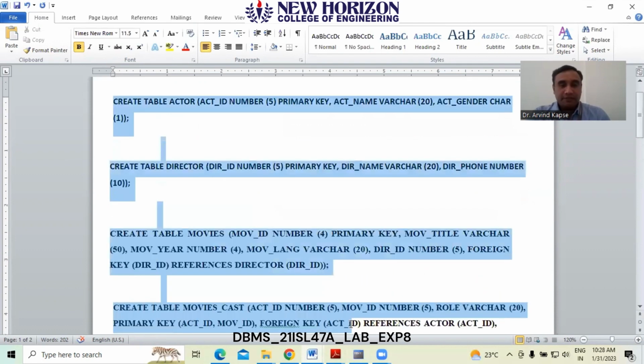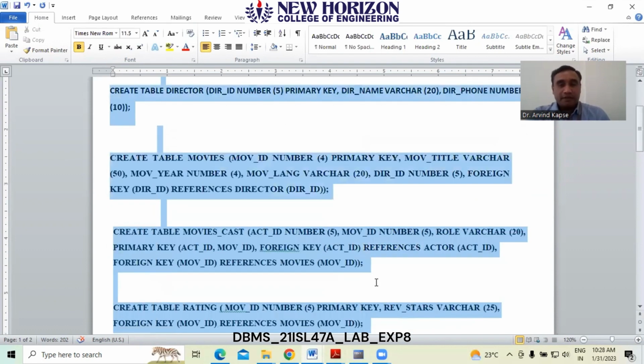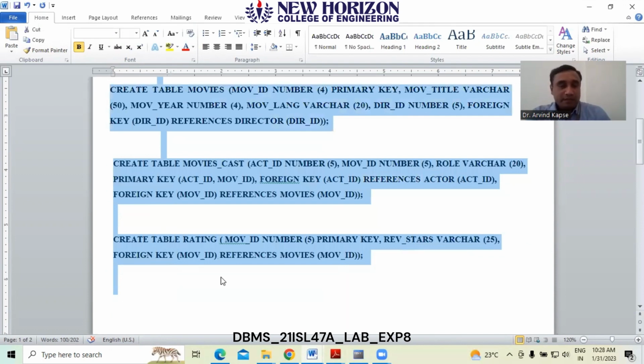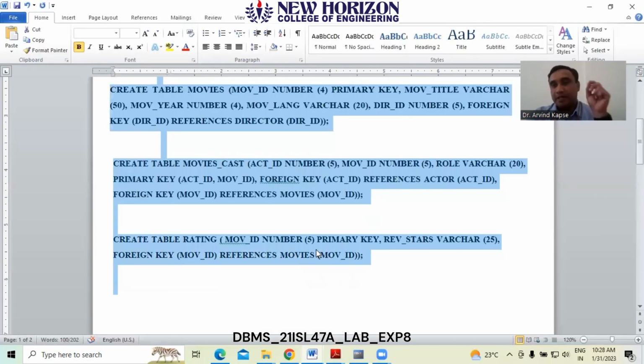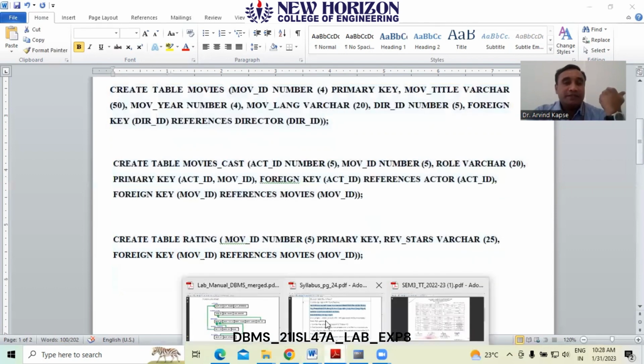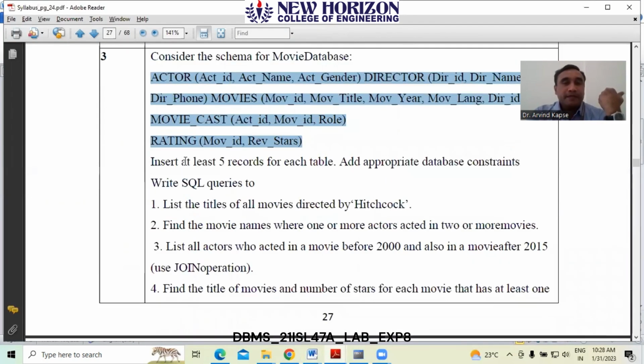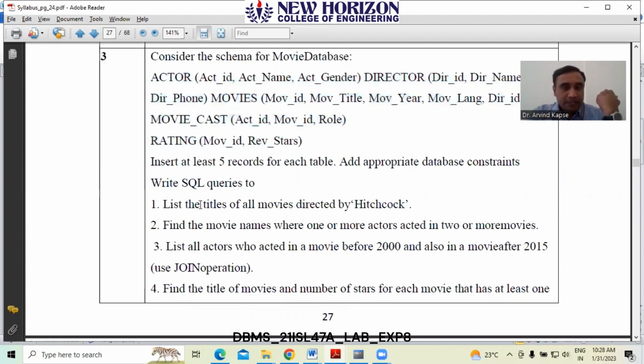So all these are the commands for the table creations. First, you need to create all the tables by applying appropriate constraints. I have already created the tables and I have inserted the respective values. After that, you have to perform these queries here. Insert at least 4 or 5 records, just for understanding how we are going to retrieve. So list the titles of all movies directed by this particular director, Hitchcock.